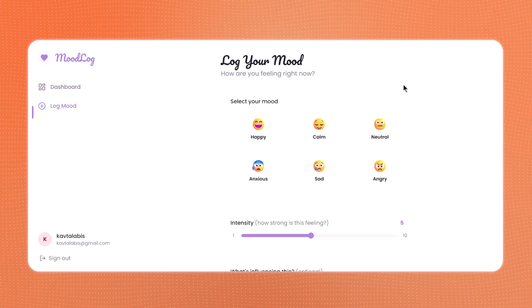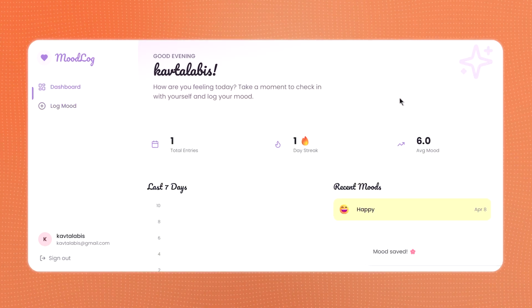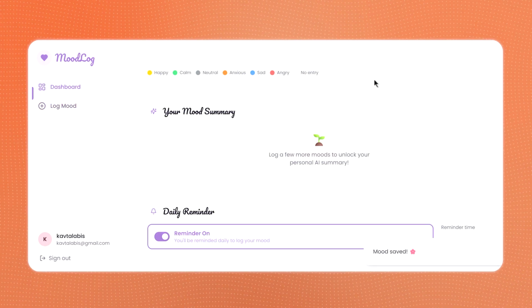And that's it. Every feature we planned at the start of this build is live. User accounts, mood logging, the heat map, the trend chart, the AI summary, reminders, and clean data isolation per user. If you have been following along, you now have something you can actually publish and use every day.